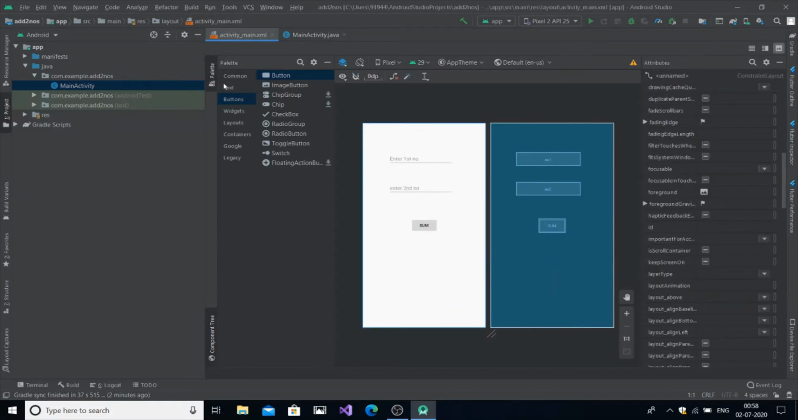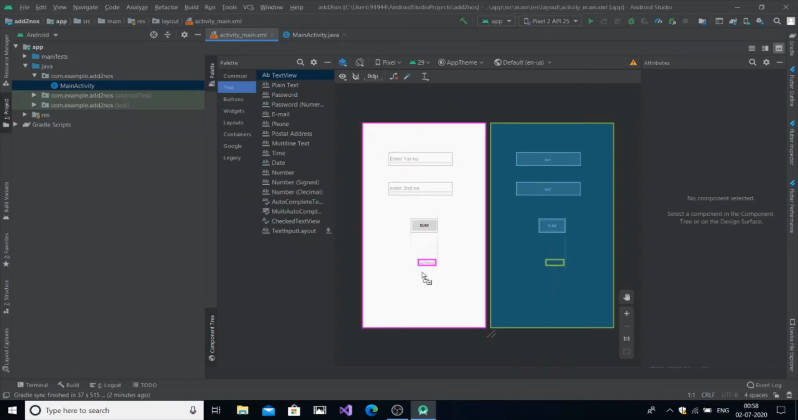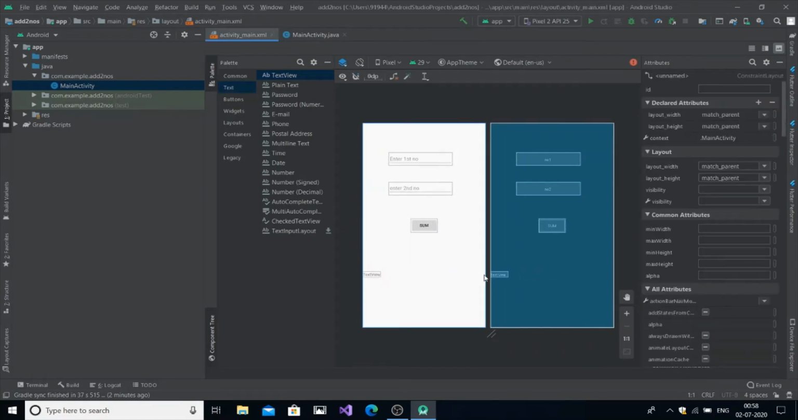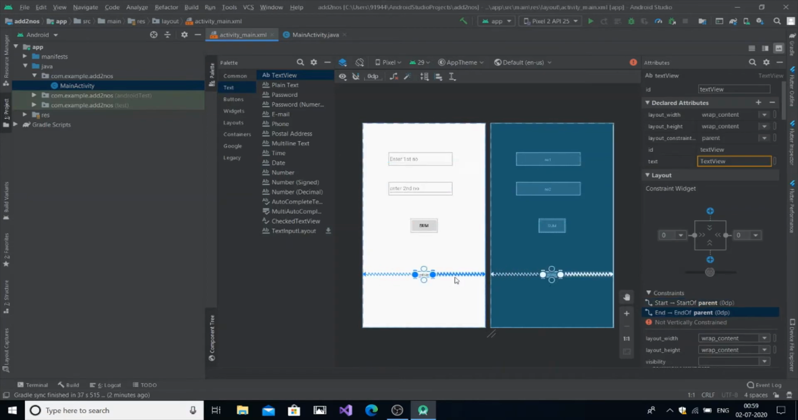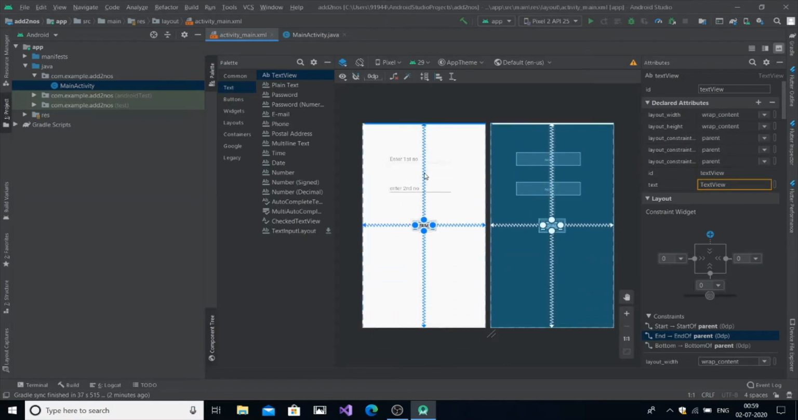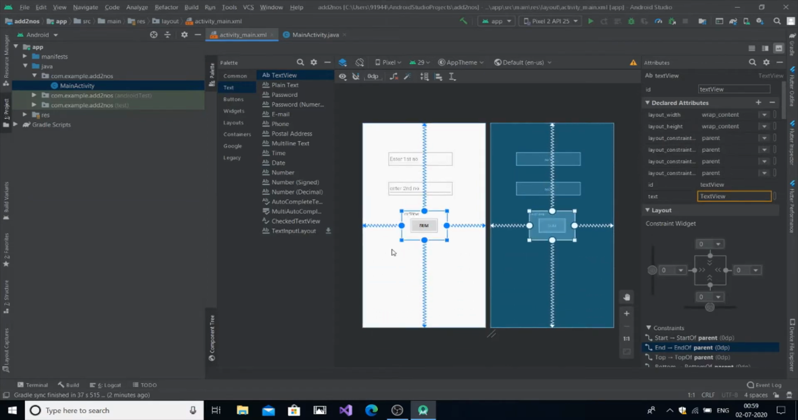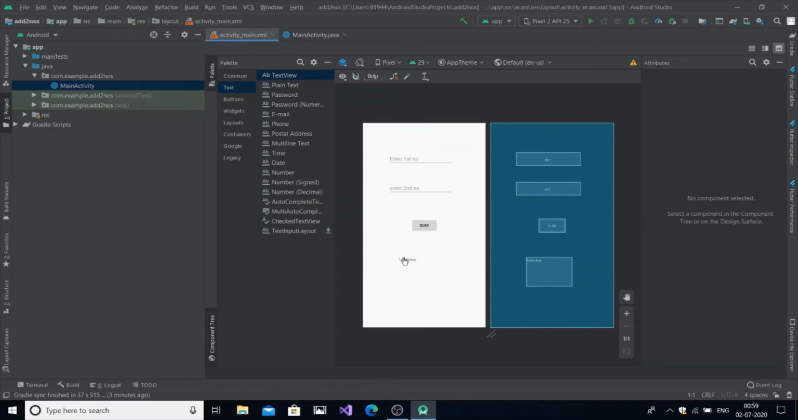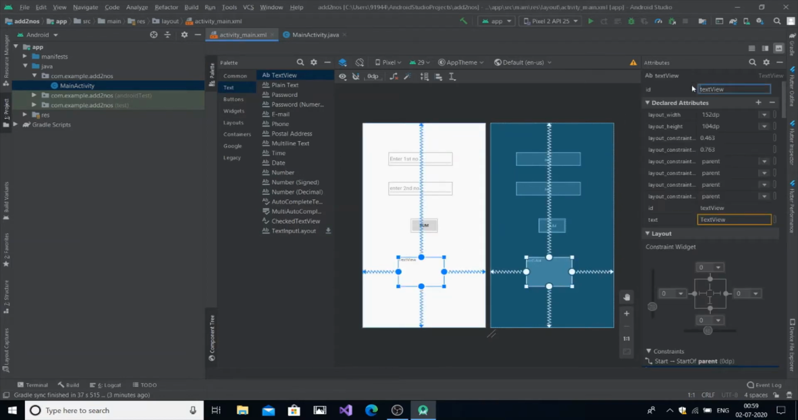So now finally we need a text view to display the sum. It can be text itself, so it's not going to be any issue with that. Change the ID to TV. So that's it.